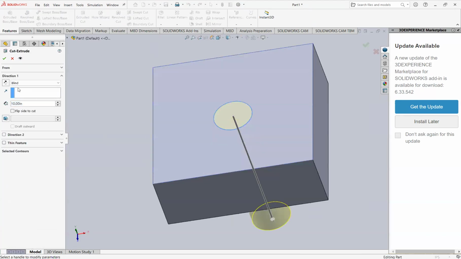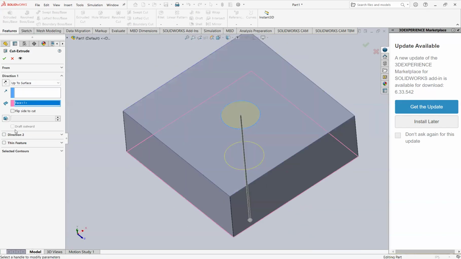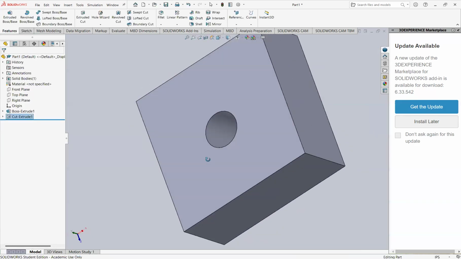Similar to boss base, there are different ways of extruding. You can do blind, through all, both, and there are a couple more. Depending on what your cut is or how much you need to cut, you choose different ones. Let's just do up to surface. What that means is how far you want to cut up to. We hit this, and there's that, and you can cut. Boom. So here we just made a simple circle hole through a box.